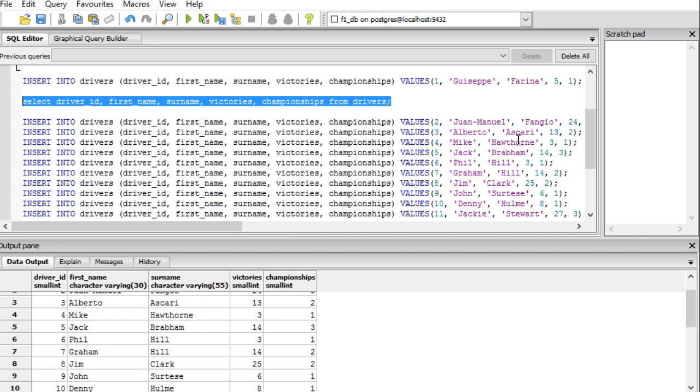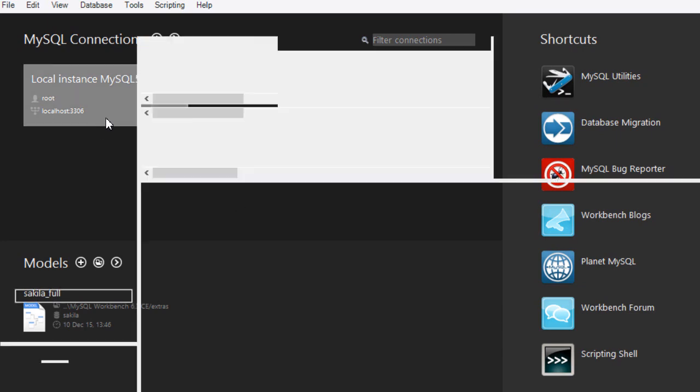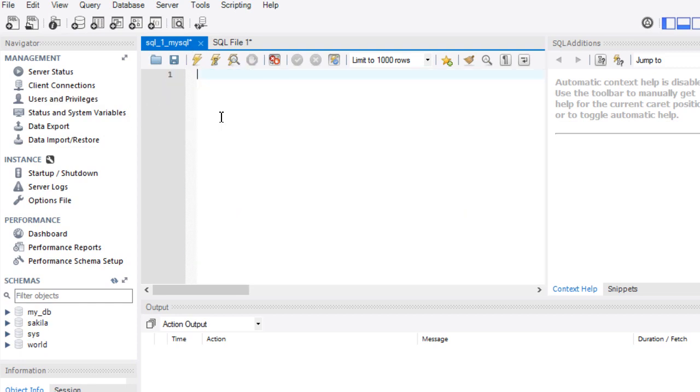Right, now let's try the same thing with MySQL. And here's MySQL. I just double click my local instance. And oops, that's an old SQL code. Let me just remove that.